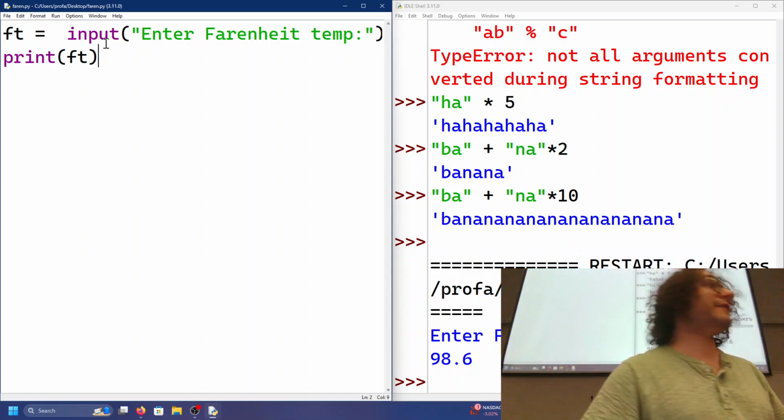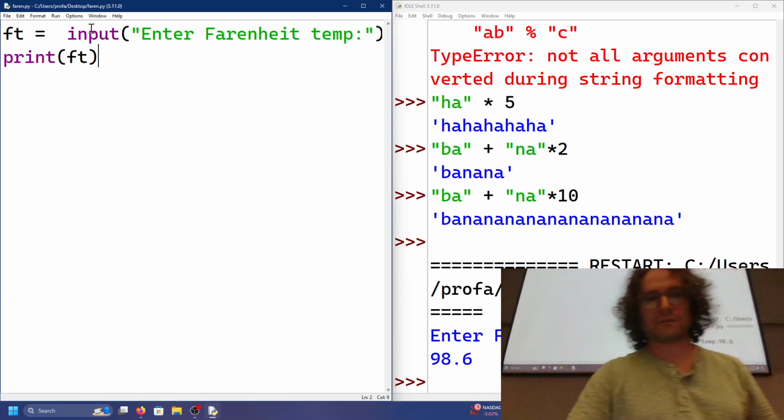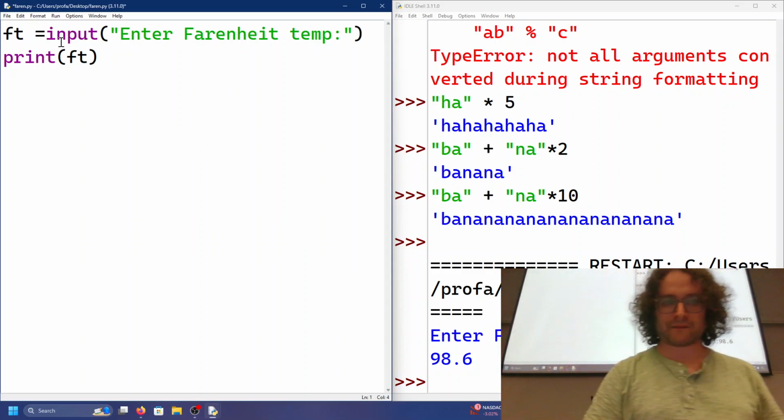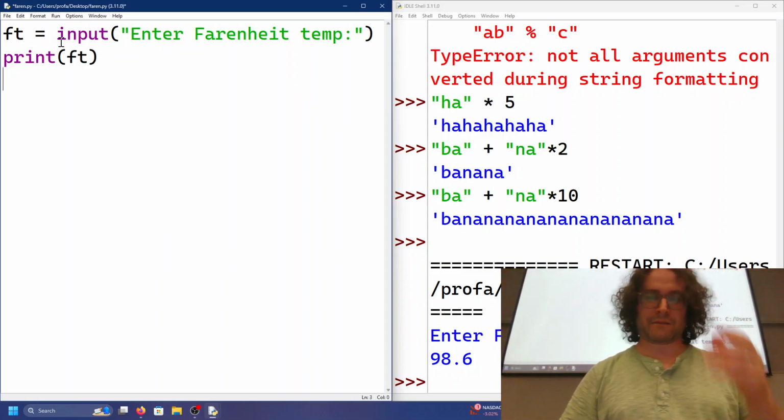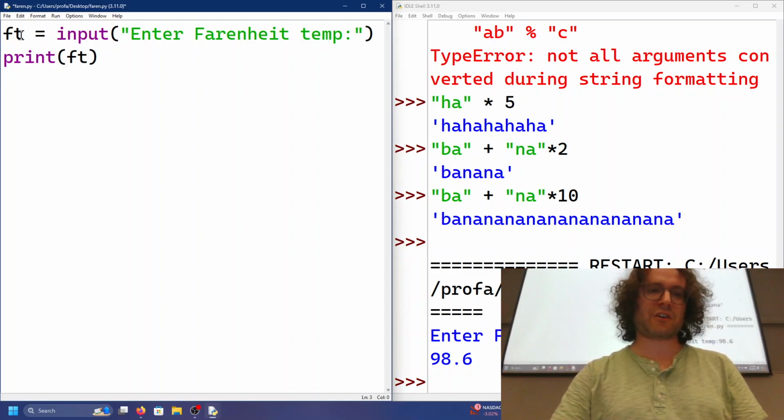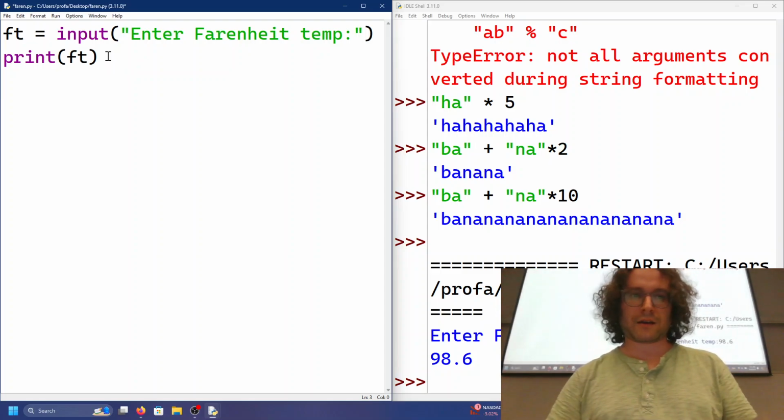We'll be doing a lot of this on Thursday, by the way, where we do an input, and then we print it. So we have the Fahrenheit temperature.